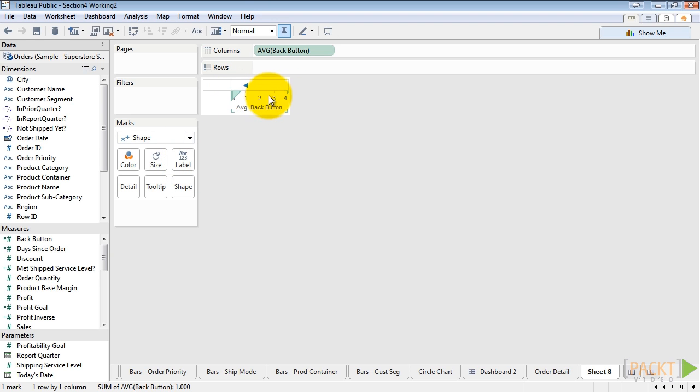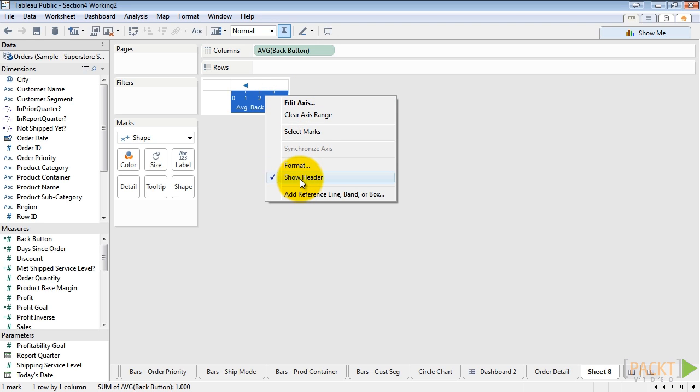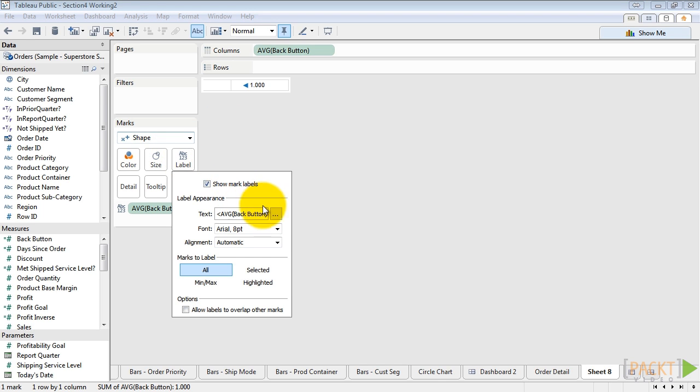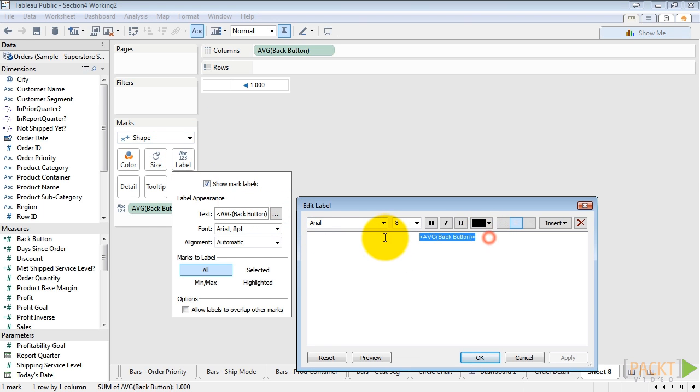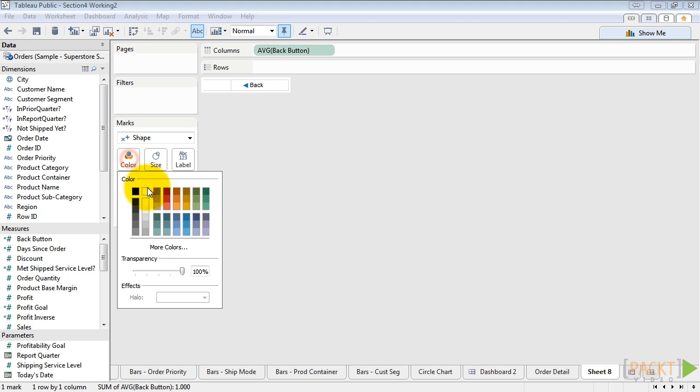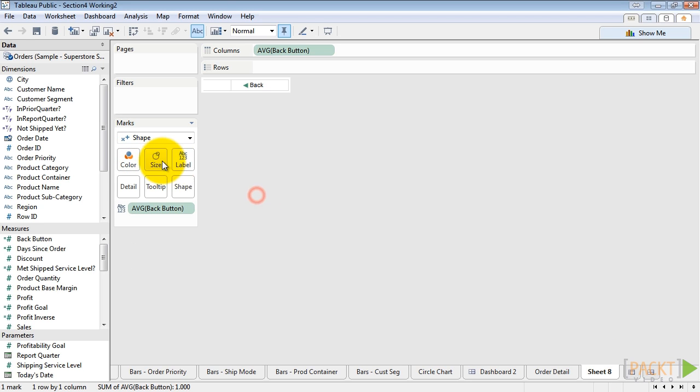And we can also hide this by right-clicking and unchecking Show Header. So now we need to put a label here that says back. So I'm just going to control drag to the label. It's going to make a copy of it. We'll edit the label. Instead of this, we'll put back and apply. So now let's change the color to green and maybe make it bigger.